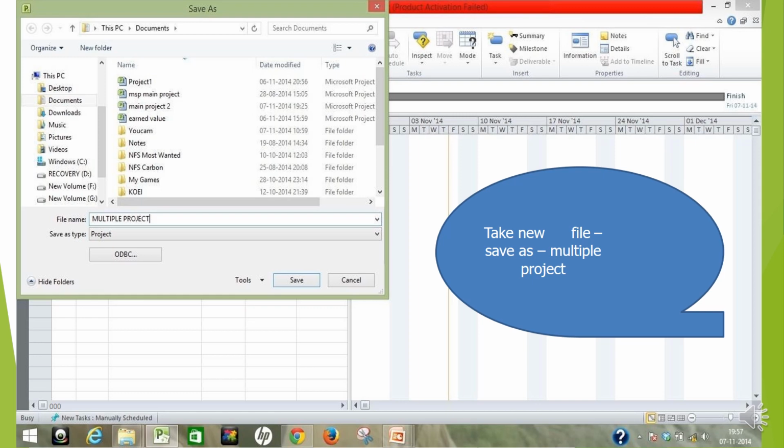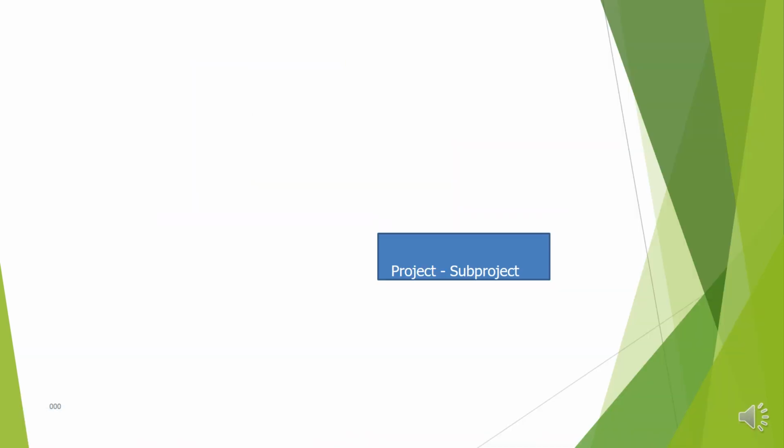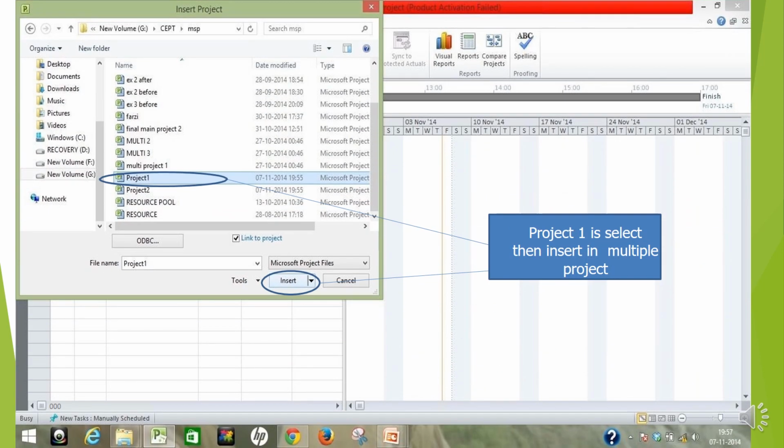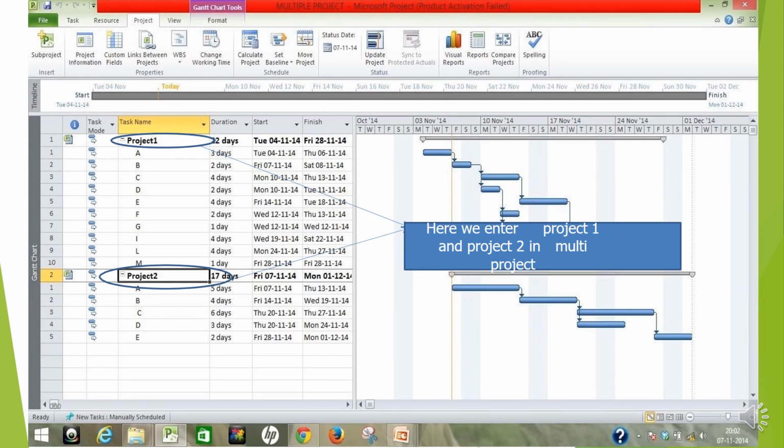You can add multiple projects. Here take a new file, save as multiple projects, and it gets saved. Here again go to the Project column and click on Subproject, so this new project will start applying. Here you already saved it as Project 1. Okay, Project 1 is selected and then insert it so that this project will be merged with the earlier one we are working on.